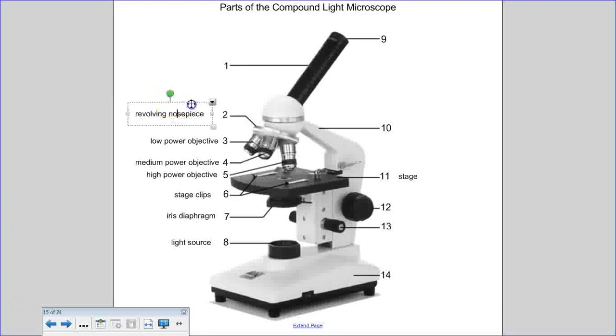Okay, so revolving nose piece. The light goes up through the specimen. The image is going to be magnified by the lens that's in the objective. This objective lens goes up through the mirror in here, and it gets sent up through this part here. This is called the body tube, and it carries the image from the objective lenses up through to the eyepiece.